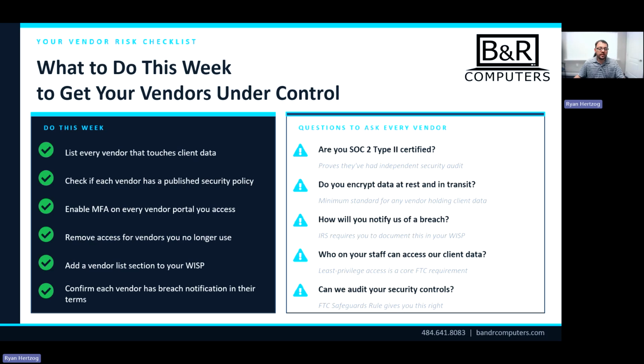And then check if each vendor has a published security policy. It might even be quicker to reach out if you've got a contact at that vendor, or if you've got the support information for that vendor, and just ask them what their security policy is.